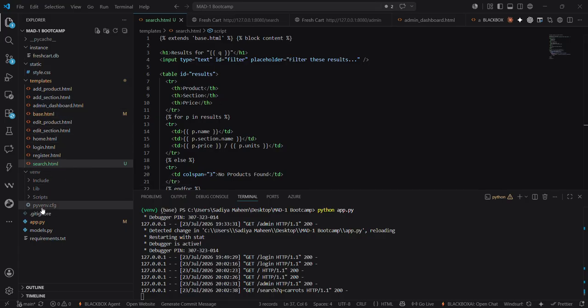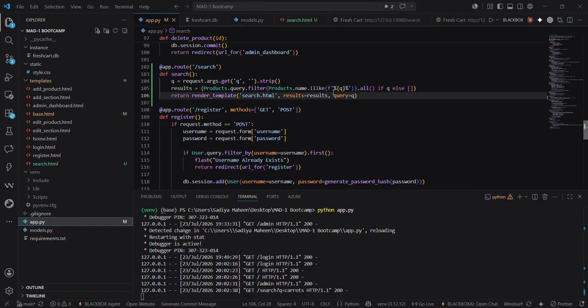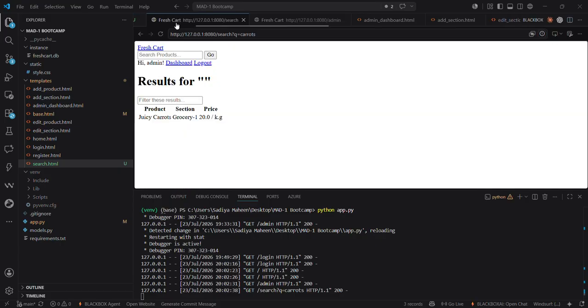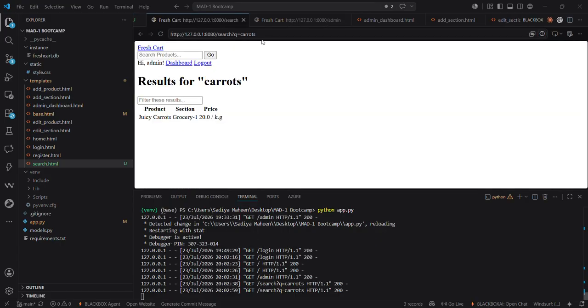So I think when I passed the search template, I passed it as query. My bad, I should have mentioned query over here. And now if I go back here, I think I would be able to see. So yeah, this was what I was mentioning. This is the endpoint that we were working with, and these are the results for carrots.